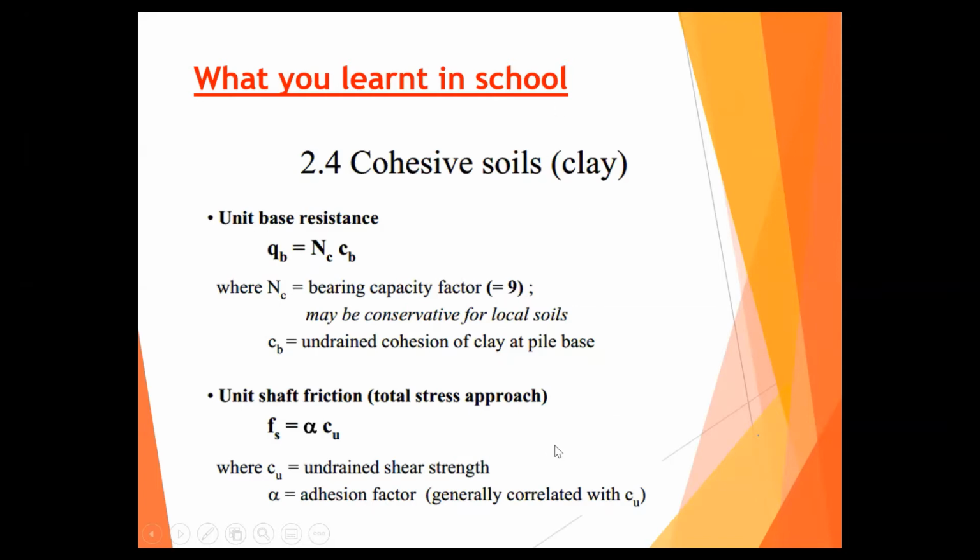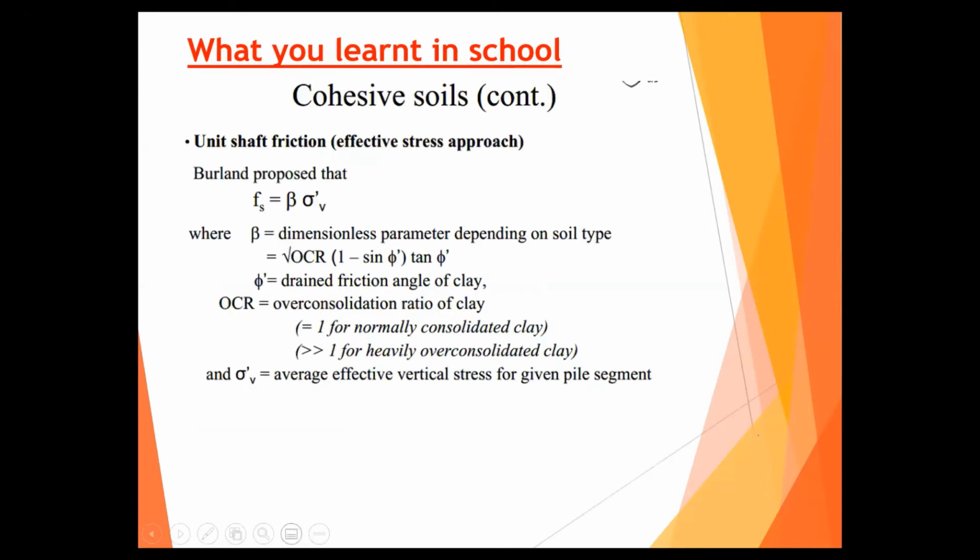Okay. So for the total stress, you can use the alpha method. Now you also can use the effective stress method for the cohesive soil. You can use the beta method, which needs the OCR and friction angle, that kind of stuff. Now, this one, give away marks: how do you obtain OCR? This one must ask the undergraduate student.